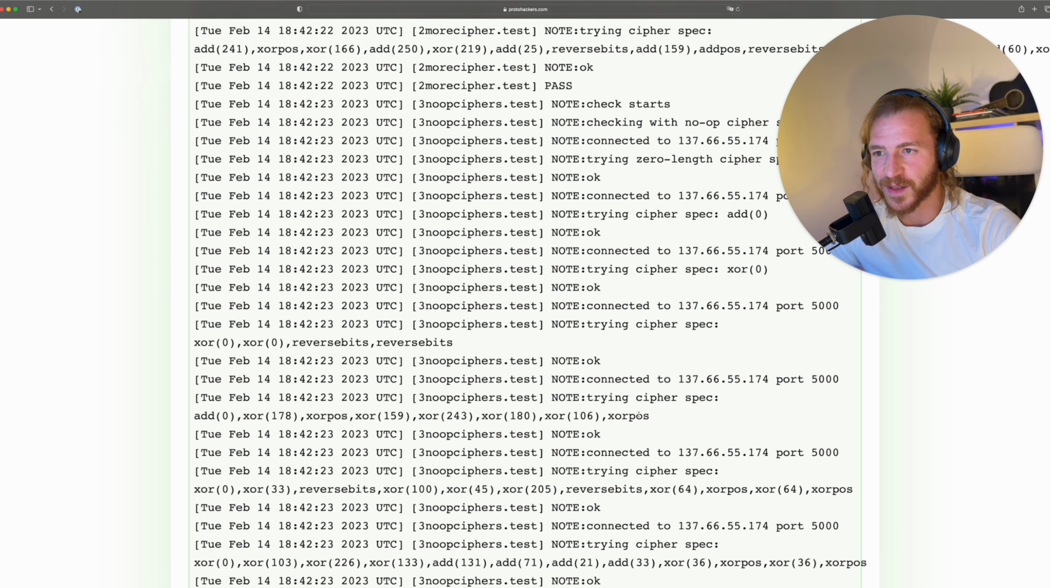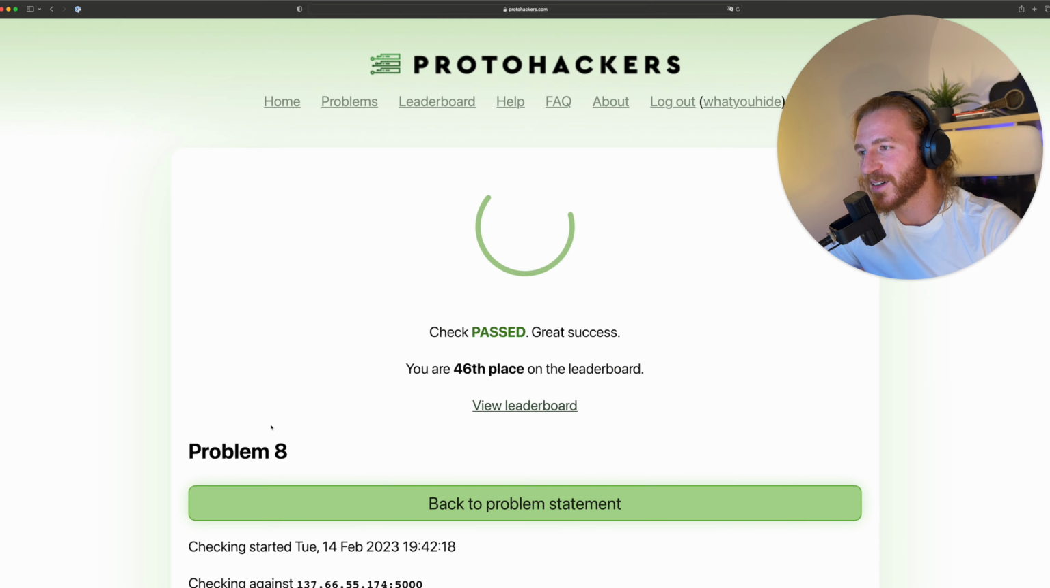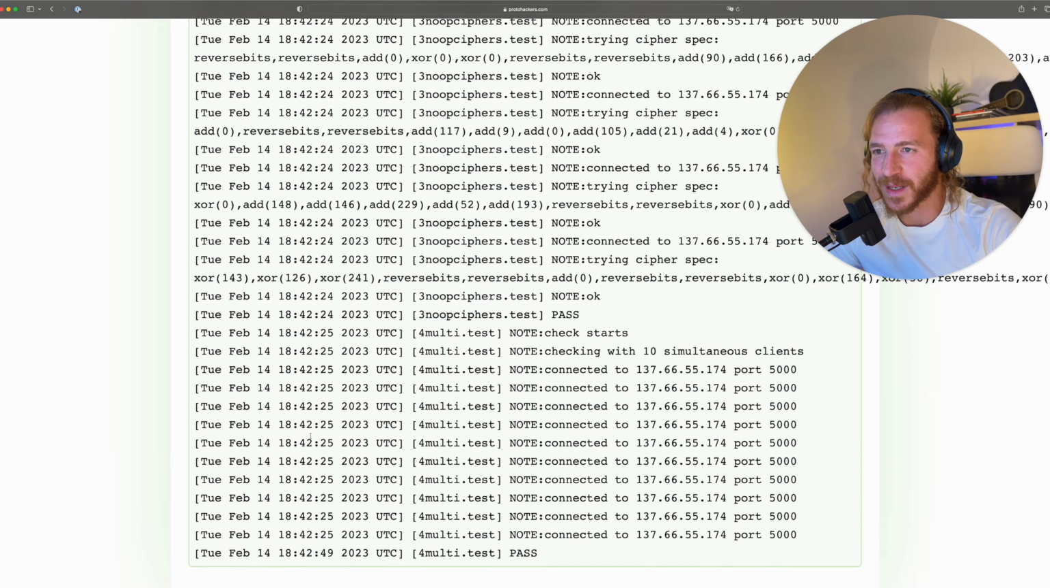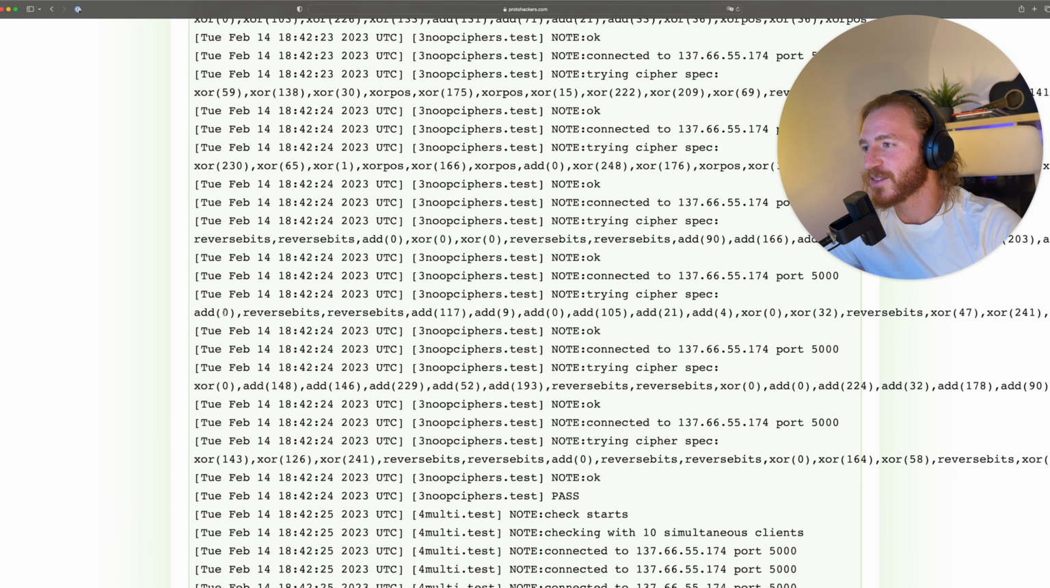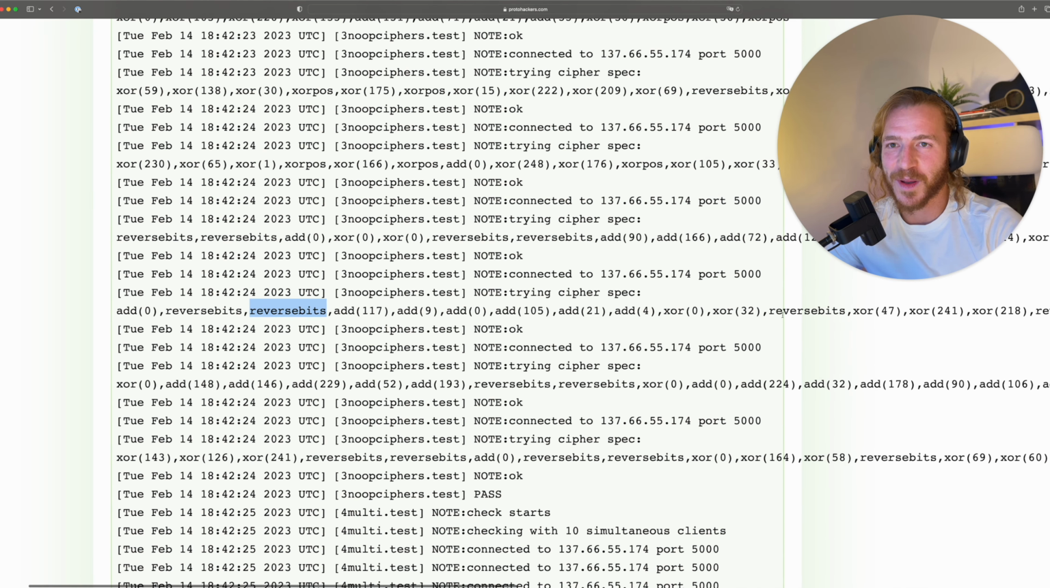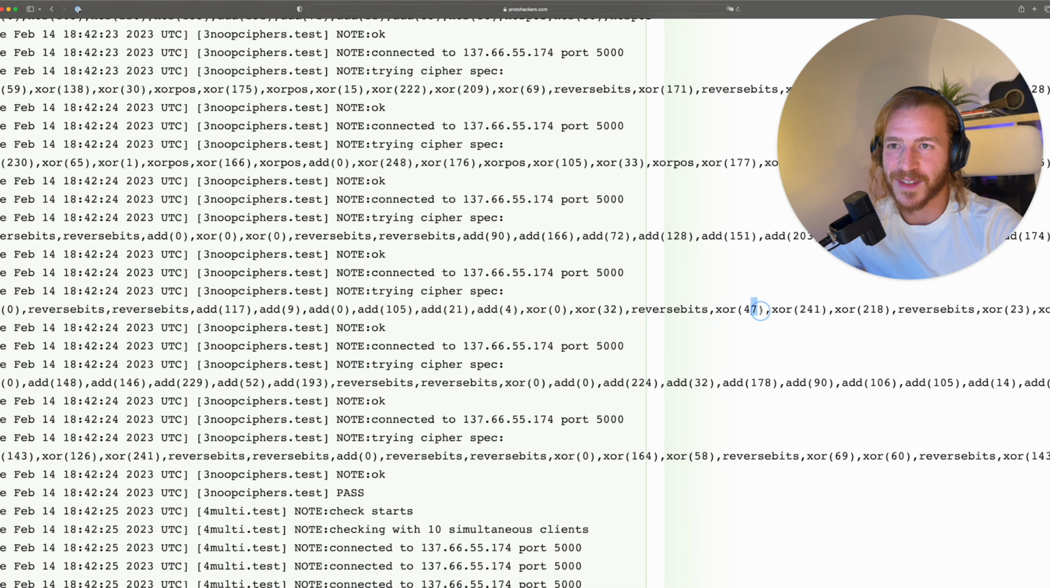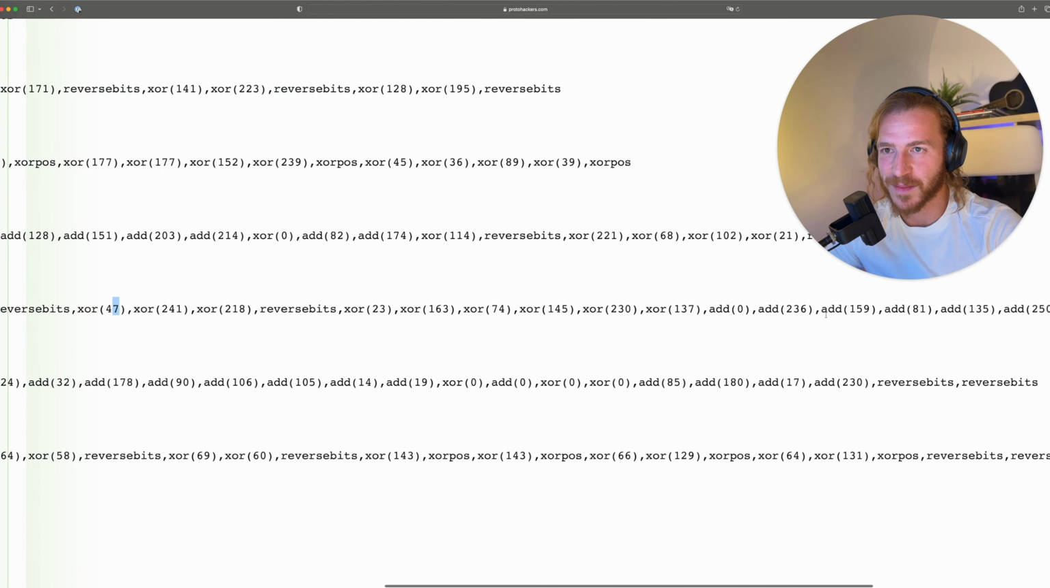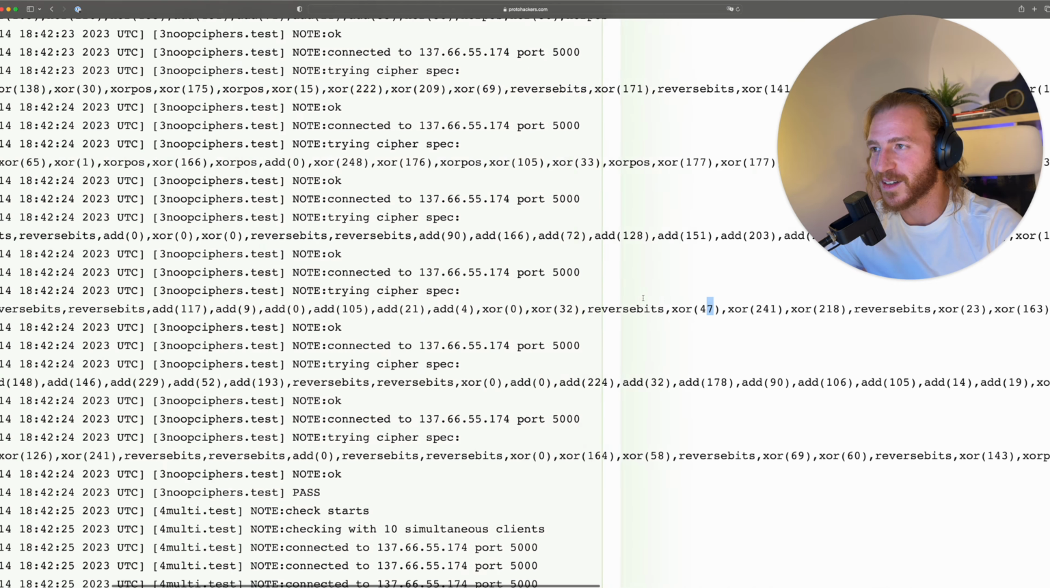And then it starts to try some really weird ones, which I really liked to debug. So for example, you have add zero, and then it interrupted, well, it's passing, but it interrupted our chat. So for example, here, you add zero, you reverse the bits, and then you reverse the bits again. So add zero is a no-op, reversing bits twice is a no-op. Then you add 117 plus 9 plus 0 plus 105 plus 21 plus 4, which probably equals 256, so it's a no-op. Then you XOR by 0, then you XOR by 32, and I bet that if you reverse the bits of this and you XOR by all of this stuff, then it essentially also comes to XOR by 0. But it's a long cipher, so it's pretty fun.